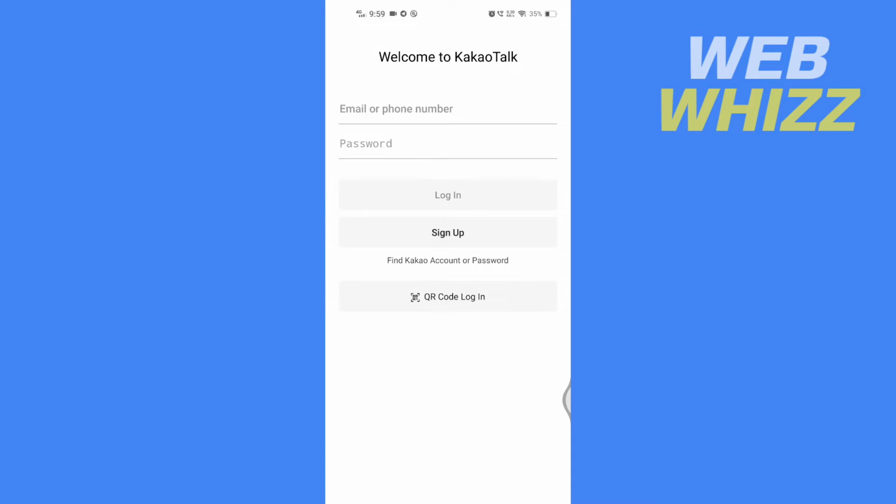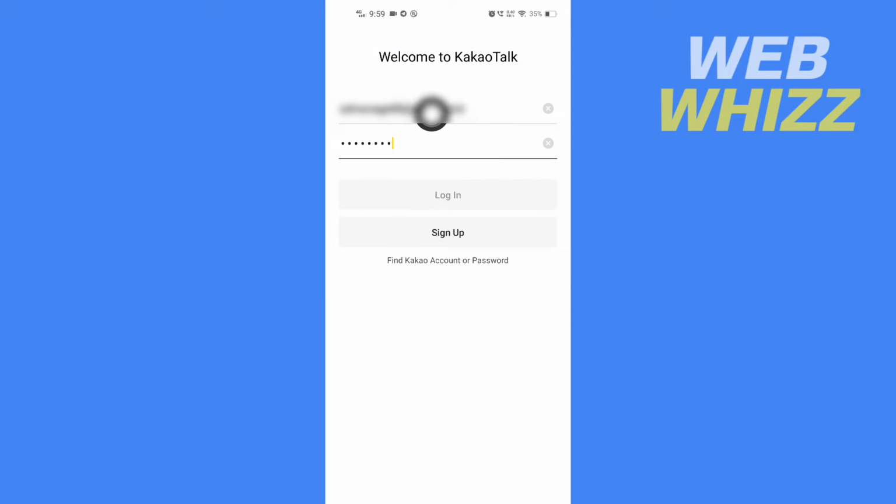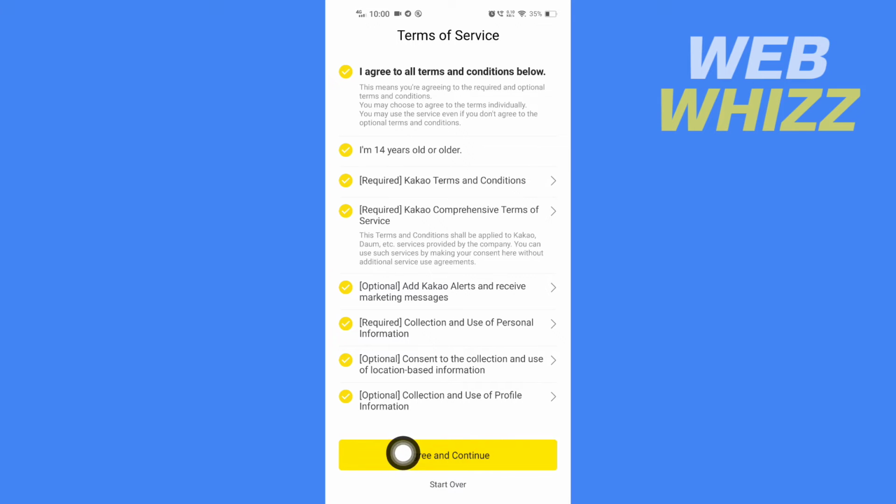Now here enter email and then here enter password. After entering email and password, tap on sign up. Now here you have to agree to all terms and conditions below, so you can read all these terms, and after reading you can tap on here the check to agree, then tap on agree and continue.